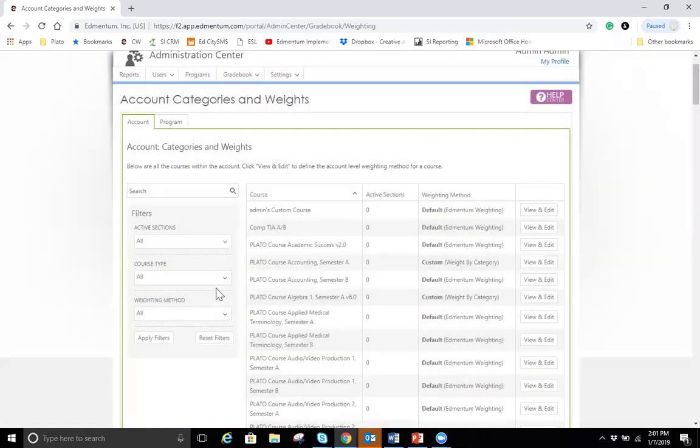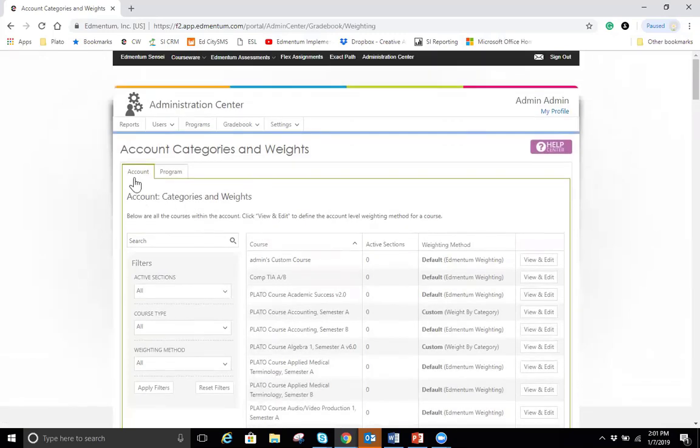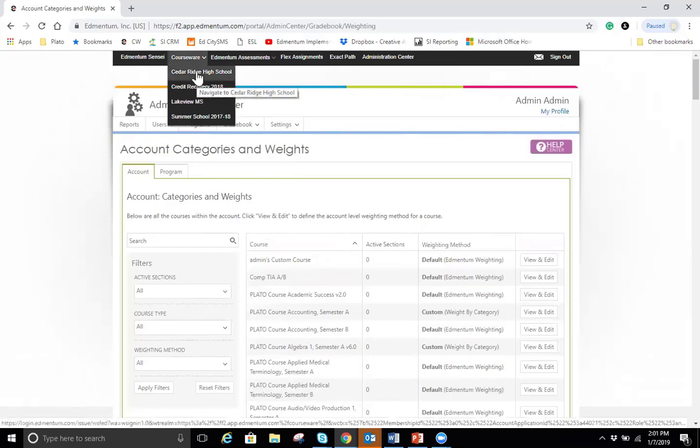Okay, and I always recommend just using this area here to filter down those selections. You can do this again for the account and the program level. Also, take a look at the grading scales and the track credits. I'm going to go ahead and move forward into the actual gradebook so we can take a look at that. And to access a gradebook, you'll go into Courseware here, and then you'll choose your program. So I'm going to go into the Cedar Ridge program because I know it has data in it.